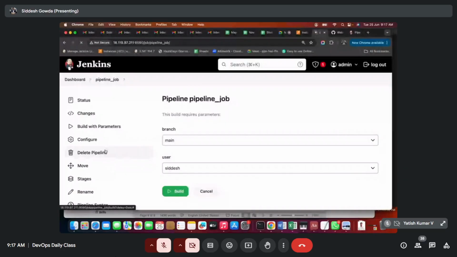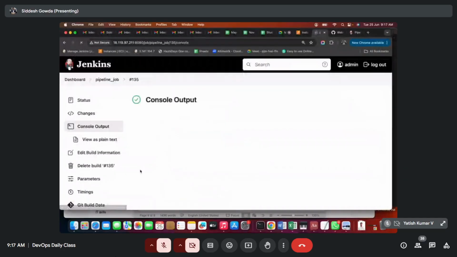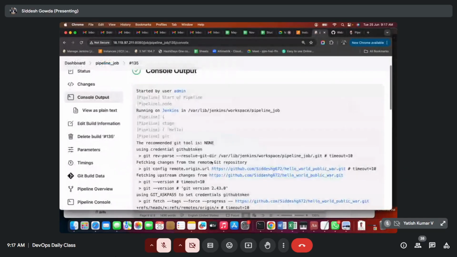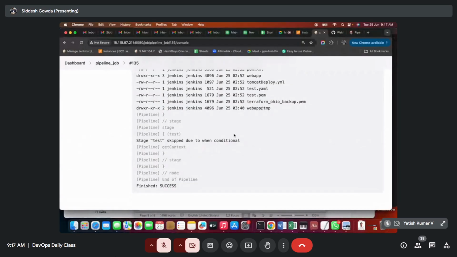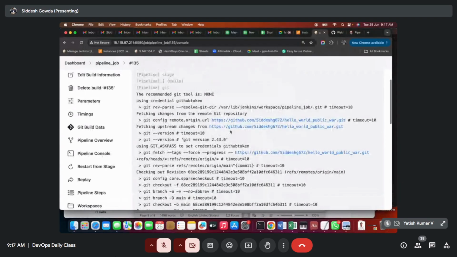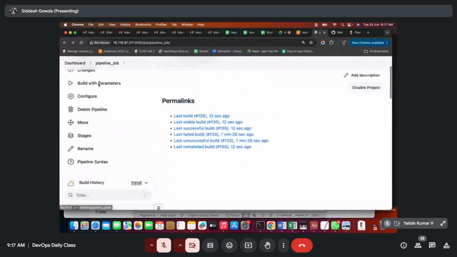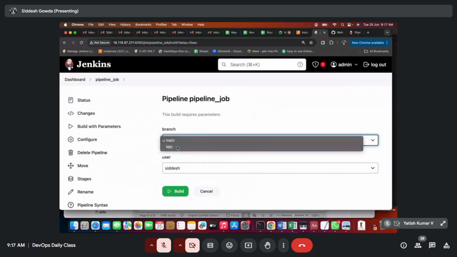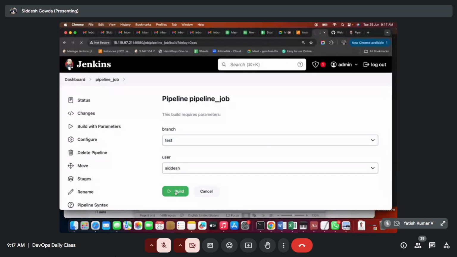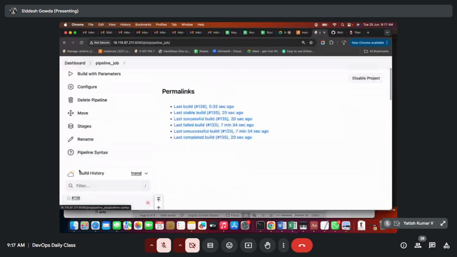When the branch is equal to main and the user is Siddesh, see, the stage has executed successfully, and forget about the second stage, there we have not done anything. Okay, so now what I will do, I'll change some branch. What will happen now?